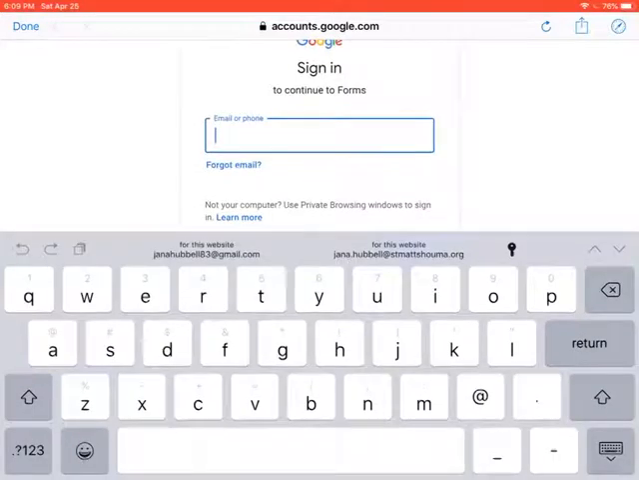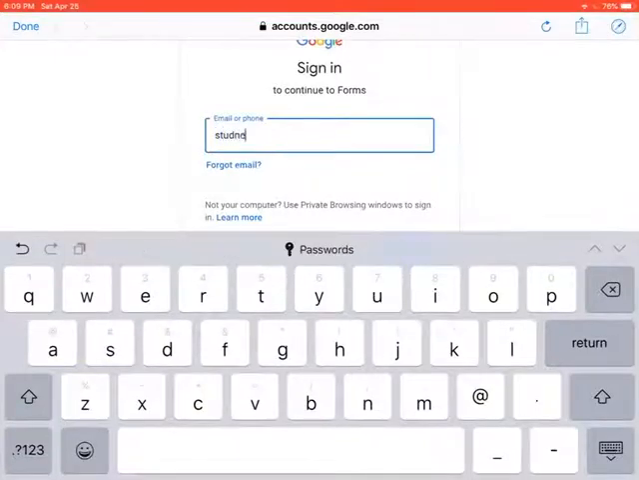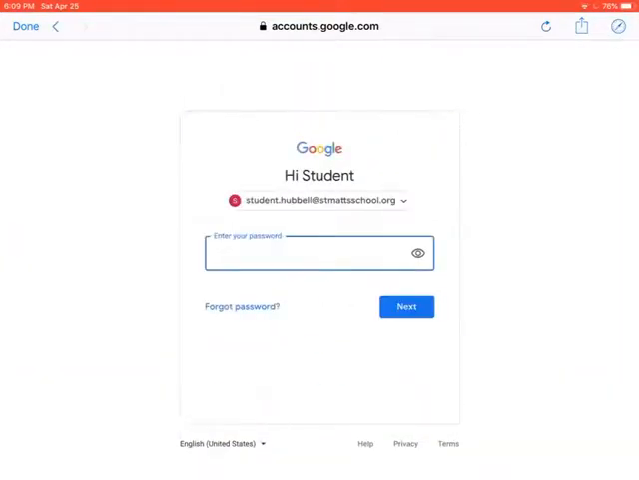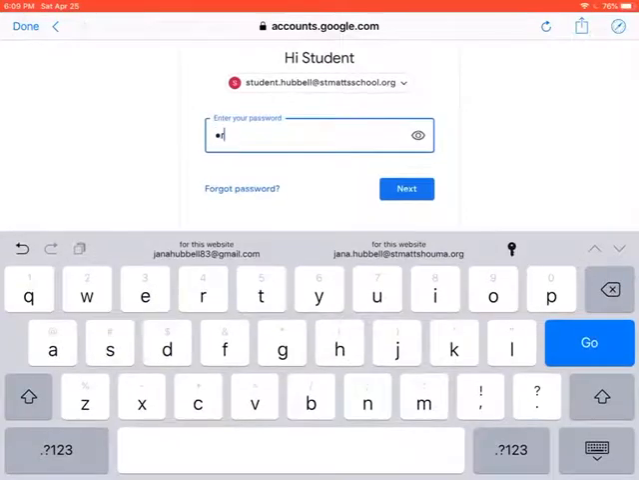Oh, it's going to need me to do my, that's okay. I can do that again. I'll put in my account to get to my forms. I should be able to do all these Google lessons without printing anything. It's going to be awesome. Enter my password. Okay.